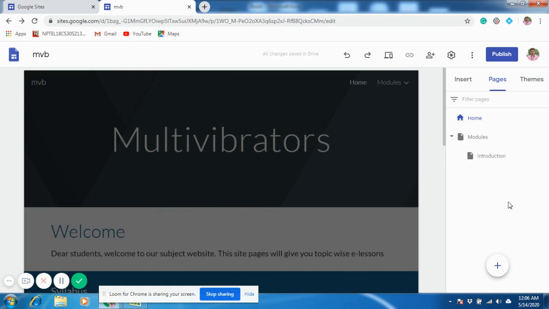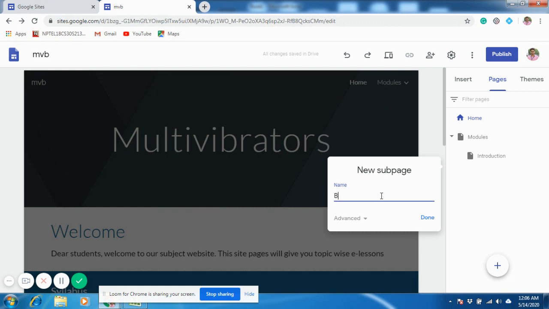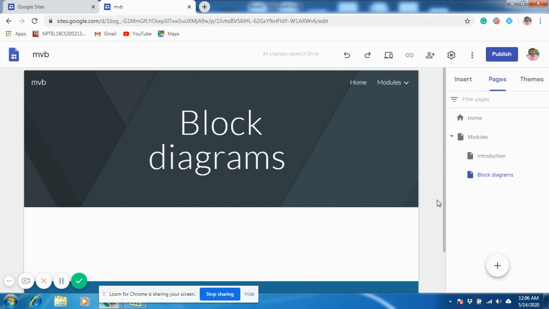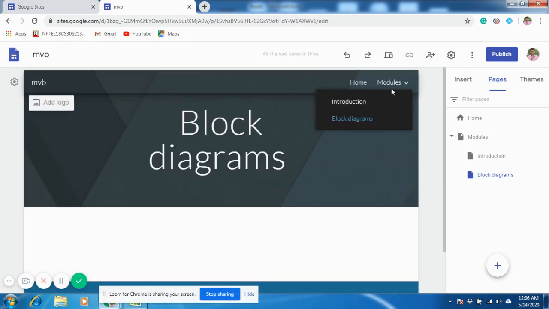So in a similar way, if you want to add one more page, you don't click this plus button. This will give new page, main pages. But you need to add sub page to this module. So click on this module and you need to add sub page for the next topic. Next topic might be some block diagrams. Block diagrams done. So now you need to do the same thing we did for introduction. You have to do it for block diagrams. So now when student enters the site, he can go through each topic using these modules.